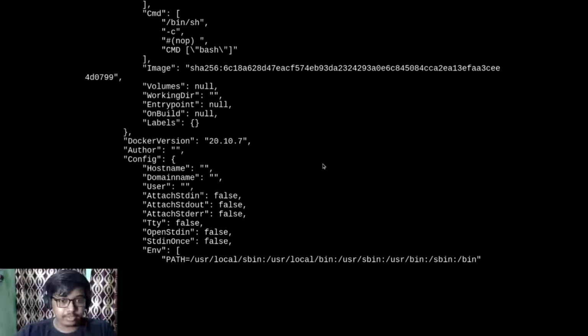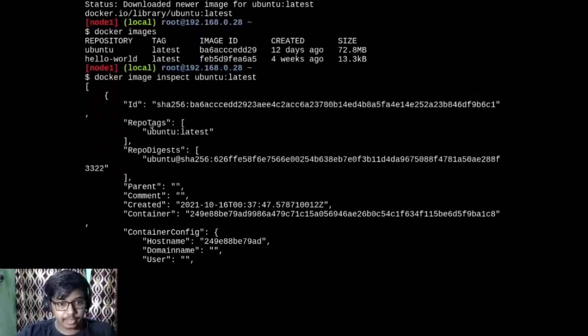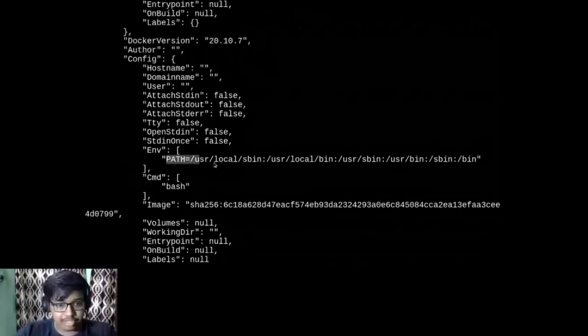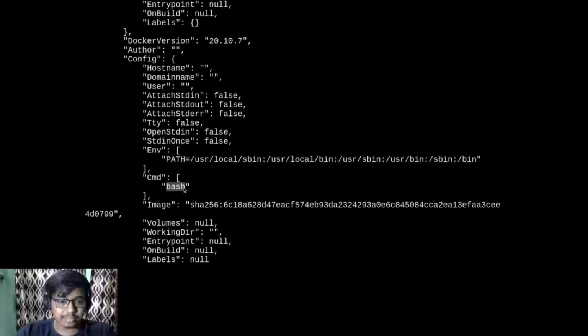So this is the ID. This is the repo tag. It doesn't have any parent because Ubuntu in itself is, if you think of a sandwich, the bread of the sandwich. It's the base layer, right? Ubuntu itself is a base layer. It's an operating system layer. And all it has is a path, and it runs bash. That's it. So if you run a container from an Ubuntu image, it will give you just a bash prompt. That's it, nothing else. But it will have all the stuff that you will normally see in an Ubuntu machine.